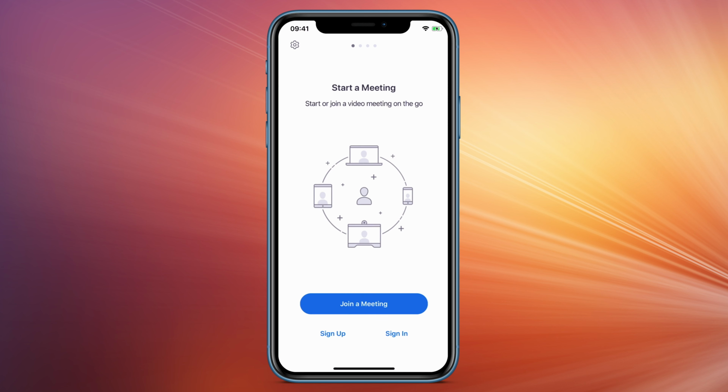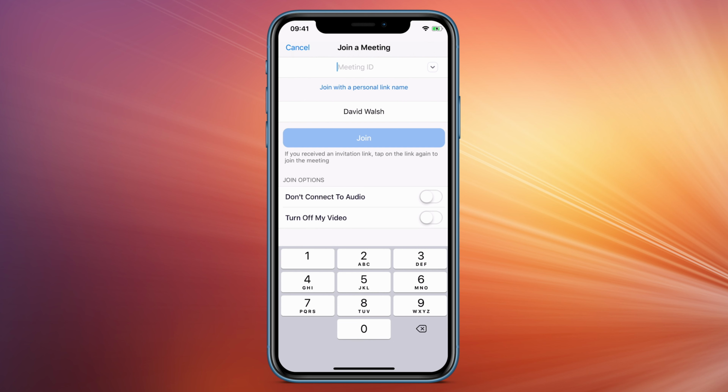If you're not logged in, or if this is the first time that you've used it, your options are to join a meeting, sign up, or sign in. Now, you don't need to be logged in to join a meeting. You can just click on join a meeting, pop in the number, and it will show your name, and you can obviously change that if you want to.